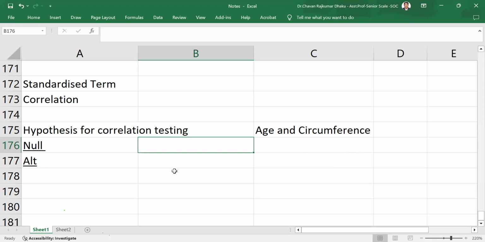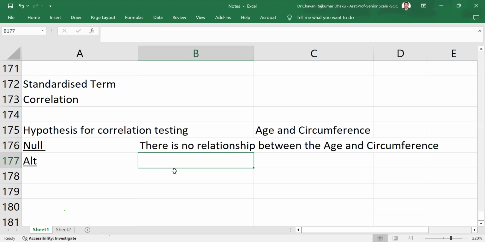So let's imagine I'm framing the null hypothesis. Null is like a negative statement. I'm saying that there is no correlation, or let me write here, there is no relationship. Since these are two variables, there is no relationship between the age and circumference. This is my null statement.